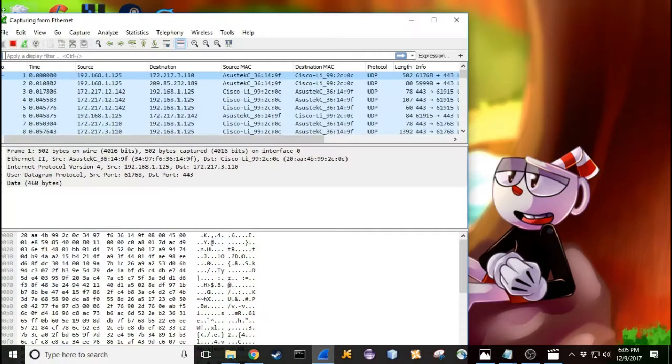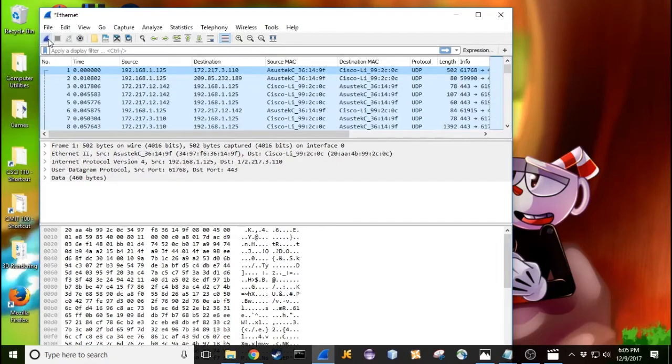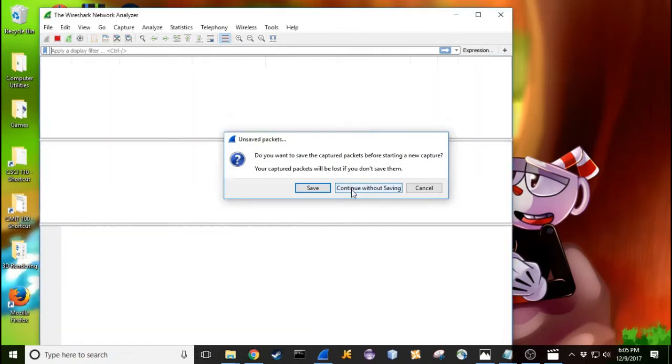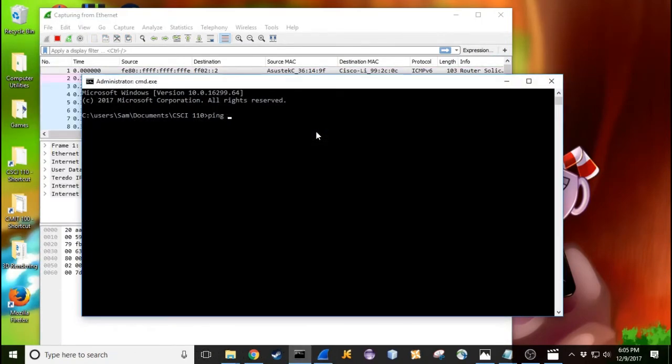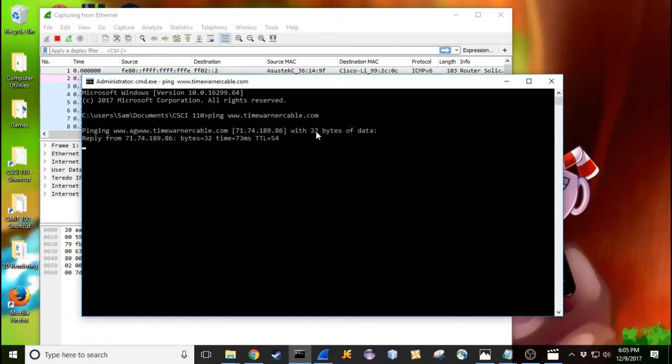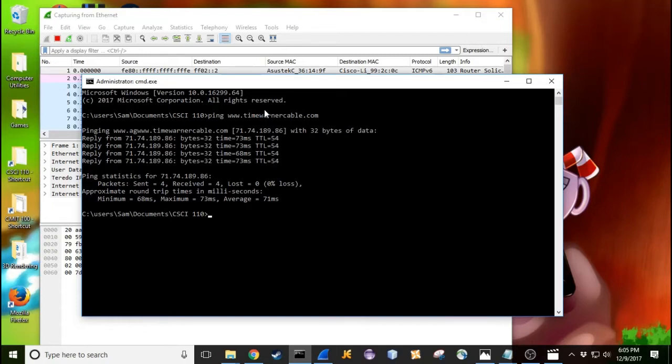So if we stop this, start a new one of this, open this up and do, we'll do Time Warner Cable, because it's right around the corner. So it's also going to send out DNS protocol packets, which are going to resolve the URL to its IP address so that we can actually connect to it. We can't connect to just a URL. So, oops, I might have made a little mistake there.